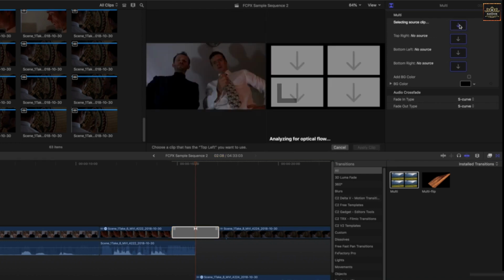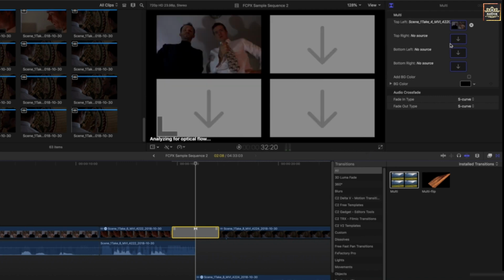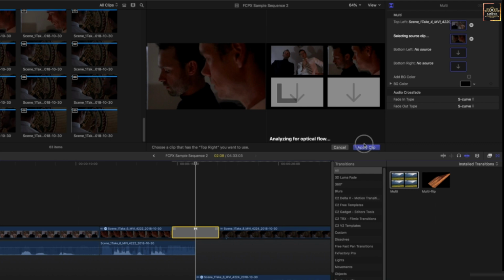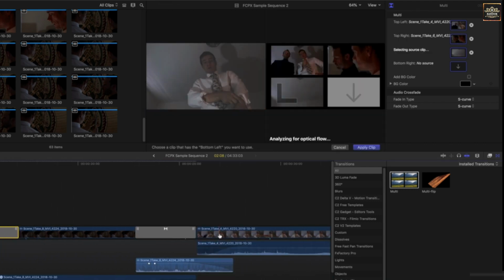If you click on this little arrow, it'll tell you here, choose a clip that has the top left you want to use. So we'll go to the beginning, select that right there, and click apply clip. Then you go down here to the next one, and it'll say choose a clip that has the top right you want to use. So we'll click that there, apply clip, go down over here, maybe that's the one we want, perfect.